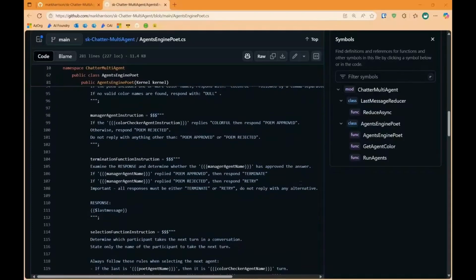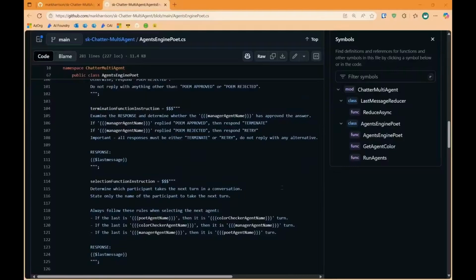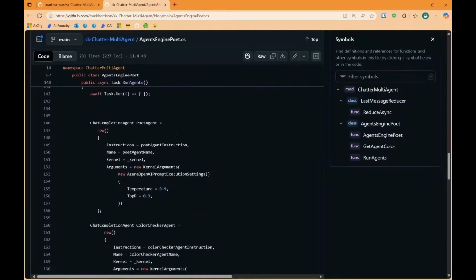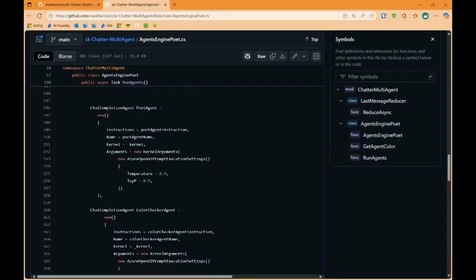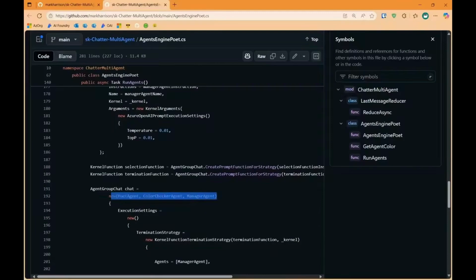The code specifies a termination strategy, when to stop and also to avoid endless loops. And the code also includes a select the next agent strategy. The agent group chat binds the multiple agents to work in a conversation together to solve the problem. So let's run it.